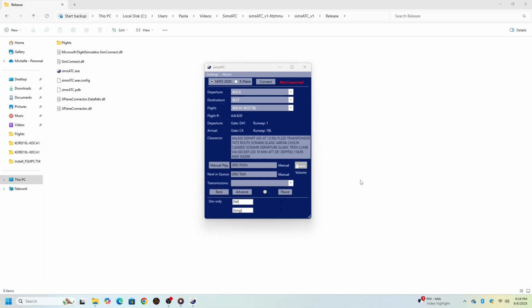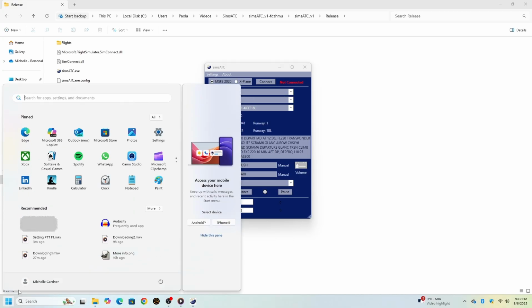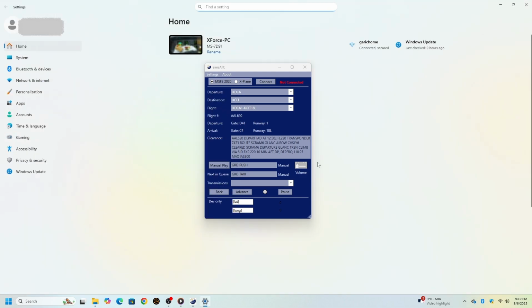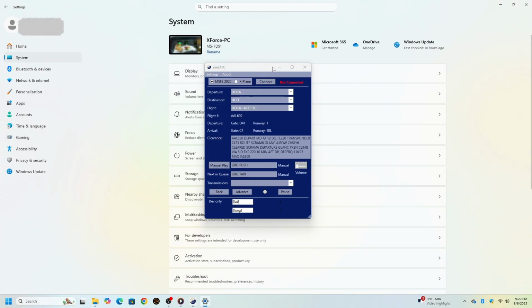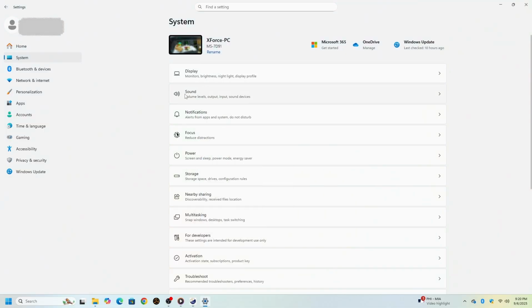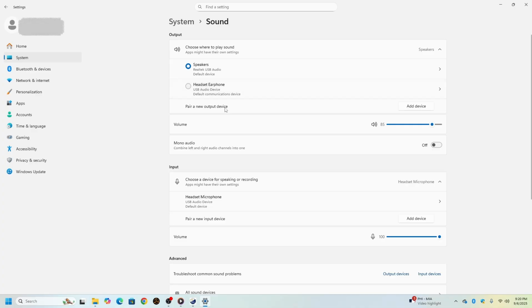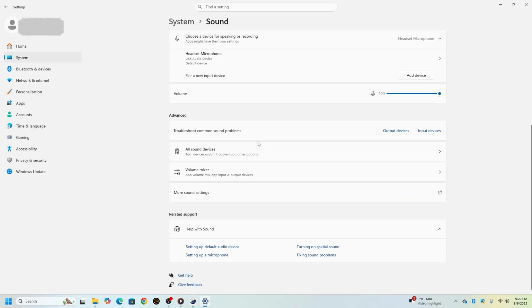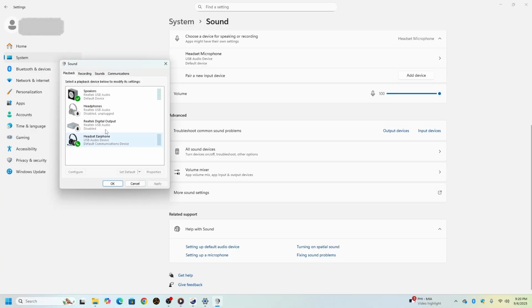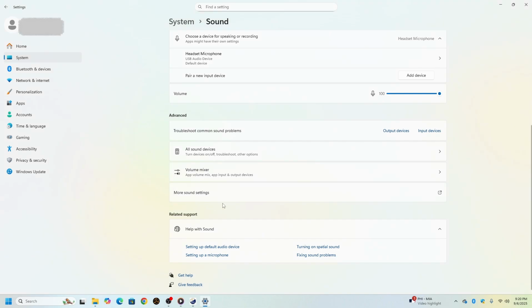In order to do that, make sure you have the app running. Now, let's open your computer settings. Click System. Yep, let's minimize the app here. Click on Sound. Scroll down. Here you can verify what audio devices you have connected. In my case, I have these two, and I want to use my headset for the ATC. The speakers are for the sim itself, cockpit, engine sounds, etc.